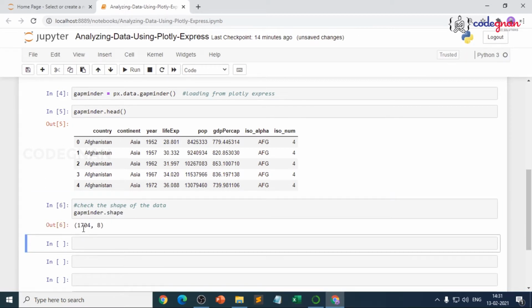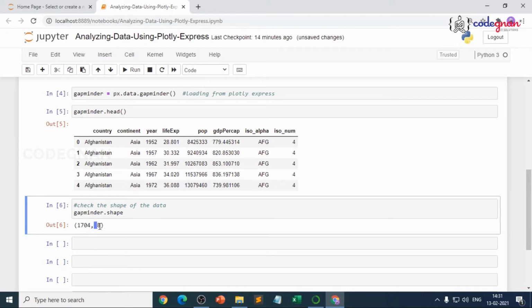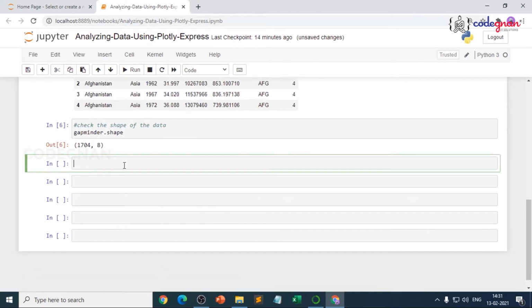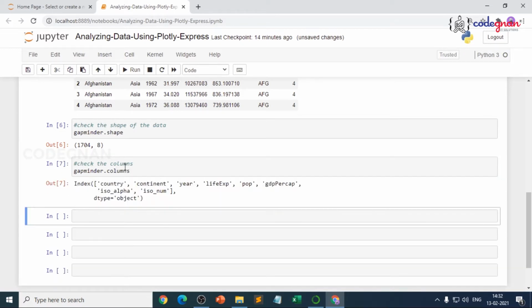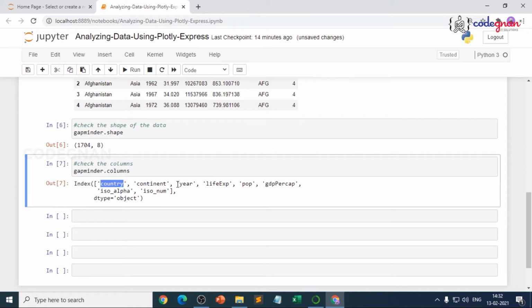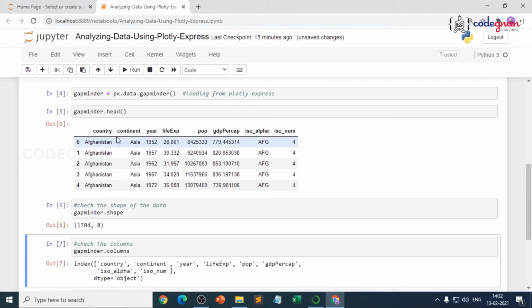So in this data we have 1704 records and 8 columns, and if you want to know the columns, we are going to check the columns in our data set. So here I can write Gapminder dot columns and it will tell us the columns that are there in our data set. So we have country, continent, year, life expectancy, population, GDP per capita and all.